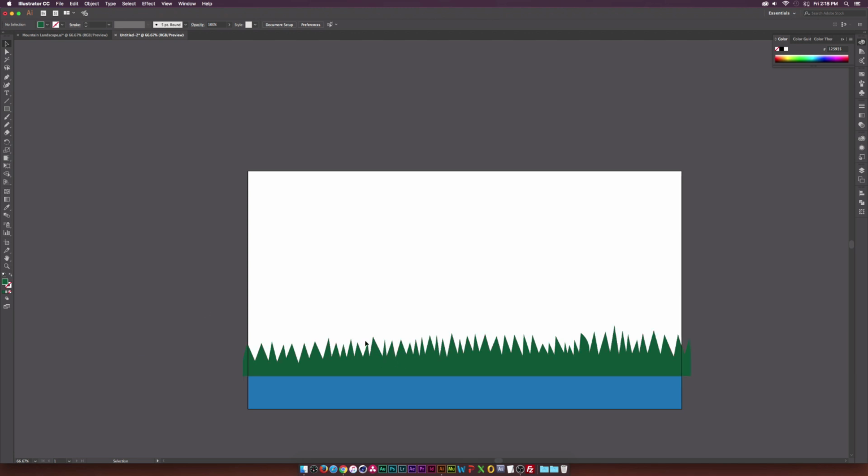And then now we can start really creating some mountains here. And we won't use the pencil tool. We'll use the polygon tool. And if we just double click here, we can set the number of sides to 3 instead of, I think it would be set at 5. So make sure that's set at 3 and then click OK. And then there's our first polygon.